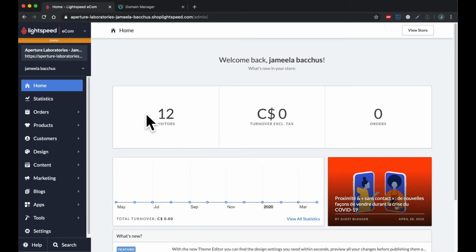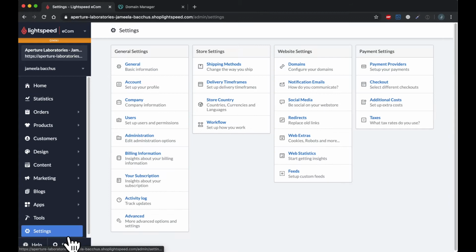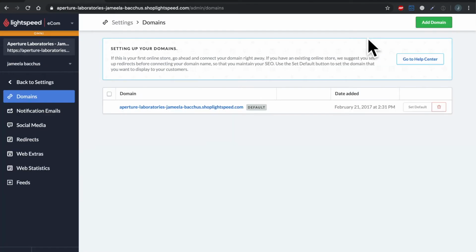Today we'll be looking at domains. Go ahead and log into your eCom back office and head into the settings. Once you're in the settings, you can click domains at the top here. Adding a domain can be done at the top right here.